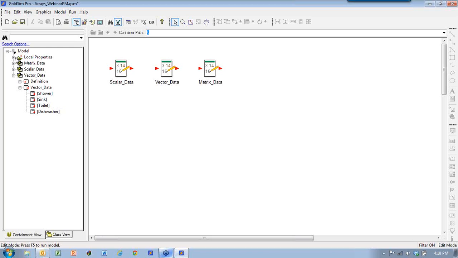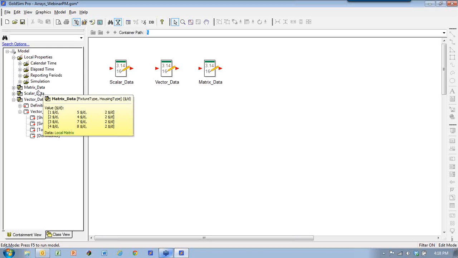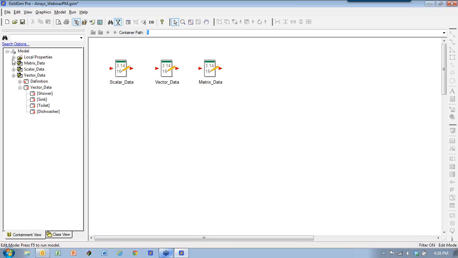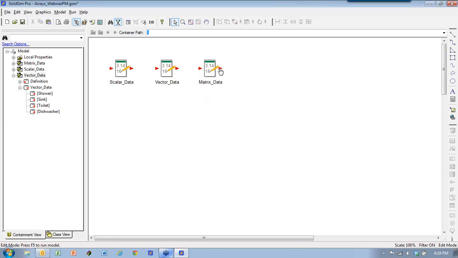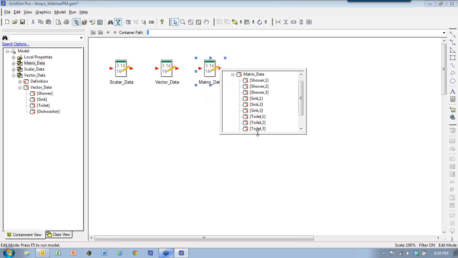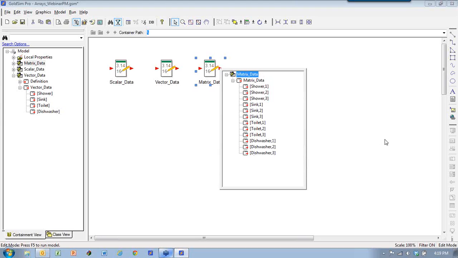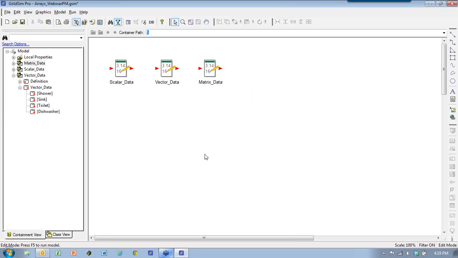Also notice that local properties appears, and these are all the global local properties that are available to the model. Also, if you click on the output port of the element, then you can see the individual values as well. Same with the matrix. Okay.